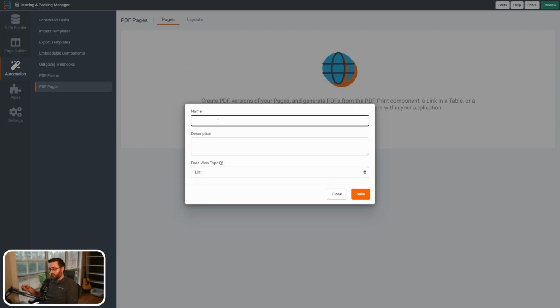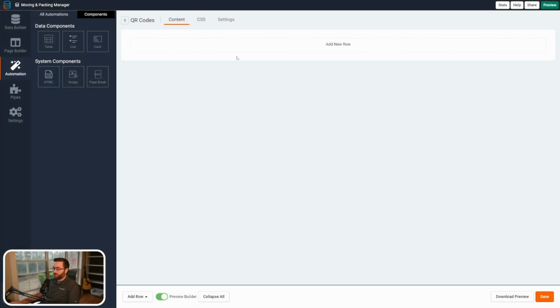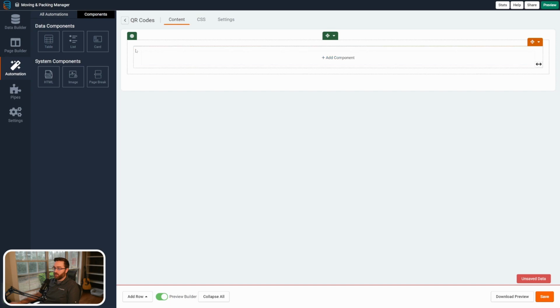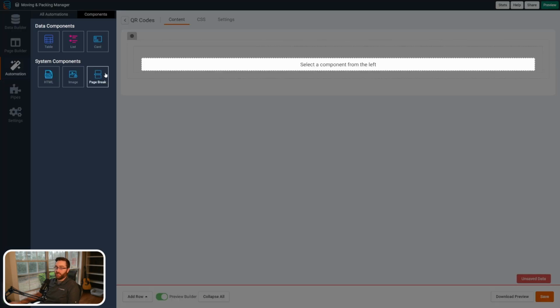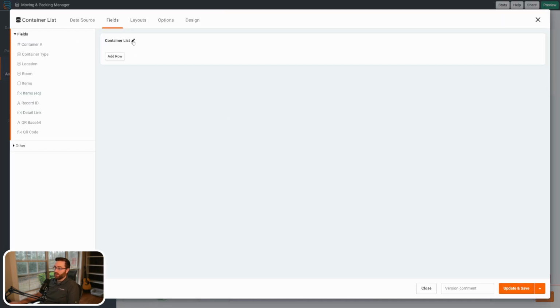Now, again, there are going to be 2 that we're going to do here. The first one is going to be QR codes, and it's going to be a list type PDF, meaning we want to just print all of the container records. So we're going to choose list. On this page, we're going to build it basically the same way we did for the app page, where we have a list component of containers. We don't really need a title for this. And we're going to add that QR code field here.